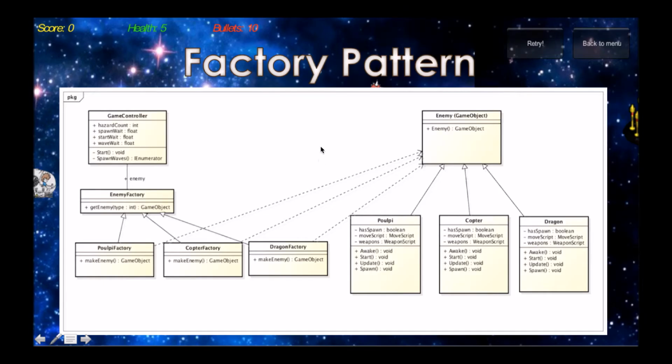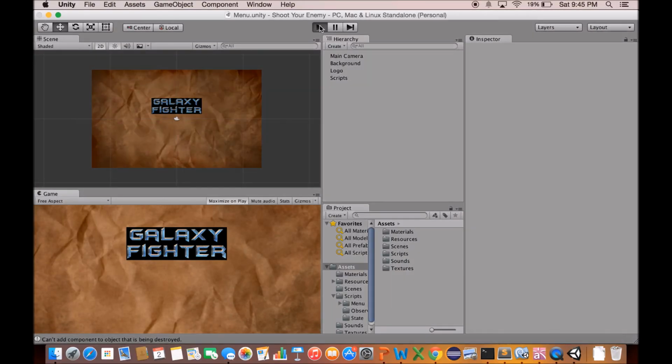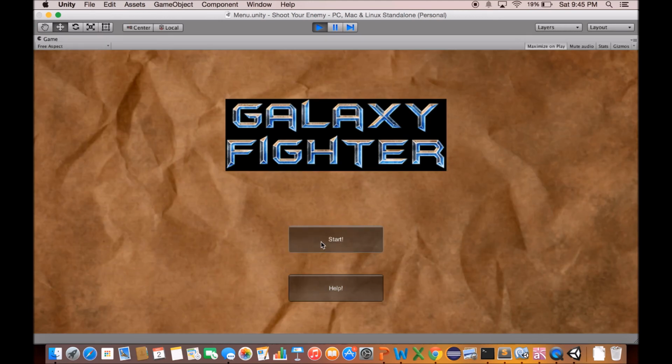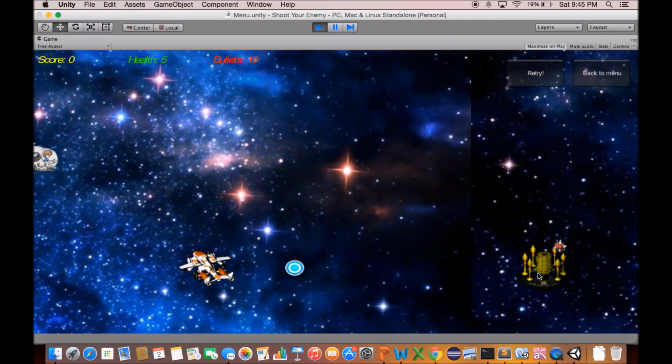During the runtime of the game, the controller uses the enemy factory, which in turn uses one of the subclasses, the Polpy factory or the Copter factory or the Dragon factory, to create different types of enemies in the game. So now let's see how the factory pattern is implemented in the game. Let's start the game. Here you can see the different types of enemies that are being brought on the screen.